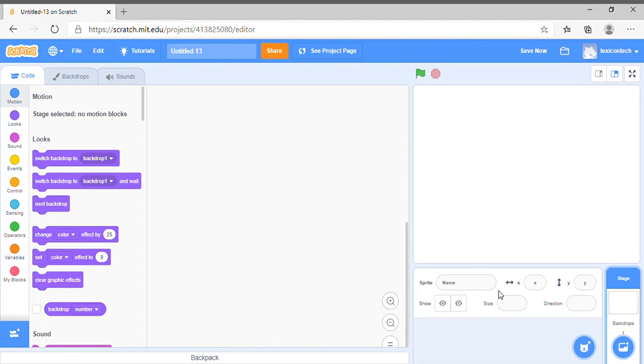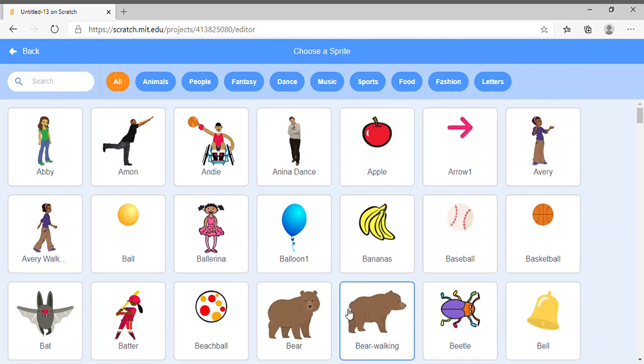So hi friends, today I'm going to show you how to make a clicker game in Scratch. So first we'll take the sprite. So I'll take this balloon.